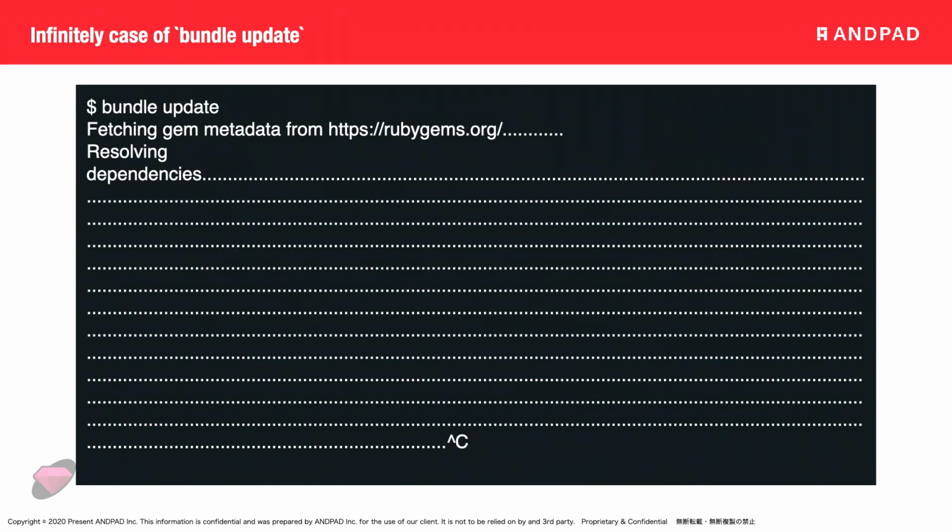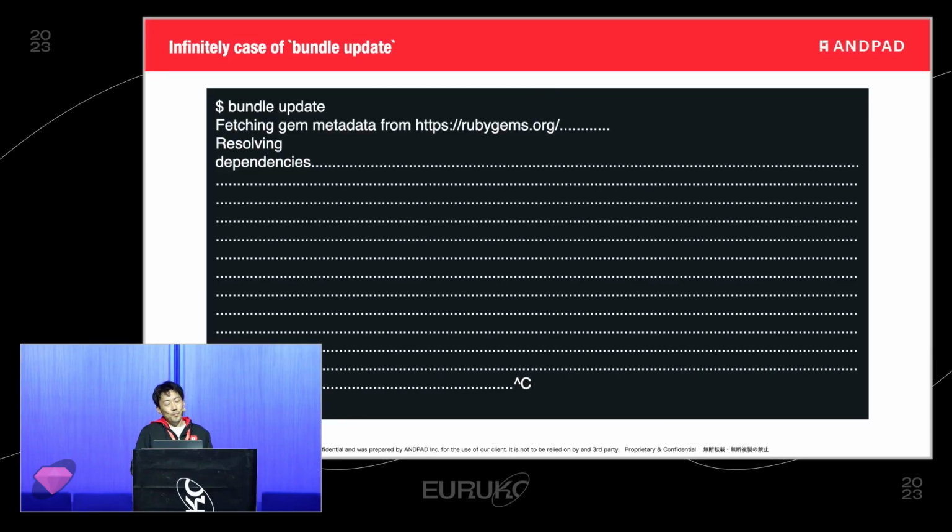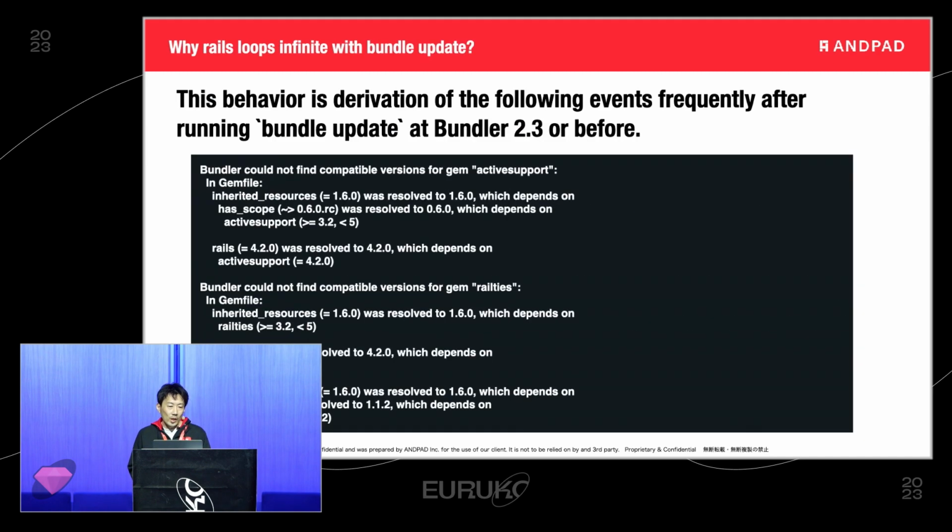So let's upgrade the Rails version, and Bundler calculates the dependencies for 1 or 2 or 3 hours. So it's an infinite loop, and you cannot get the upgrade result. So that is the reason why Bundler was taking so long when upgrading Rails.